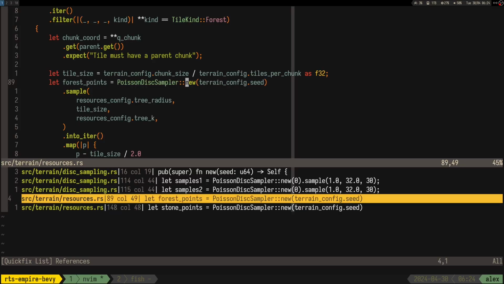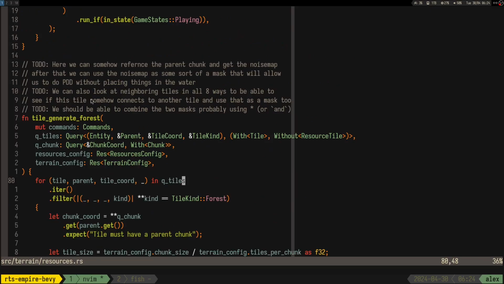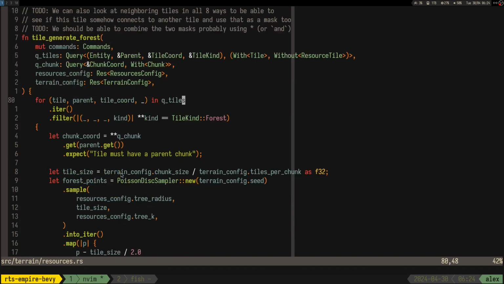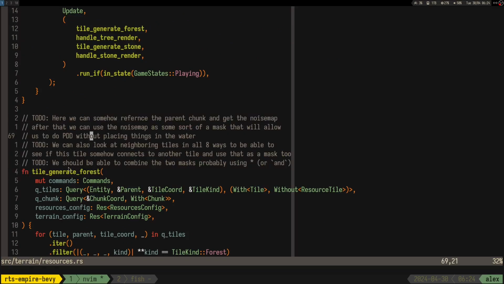So we have in resources, again, wait one second, I have to remember what this does.